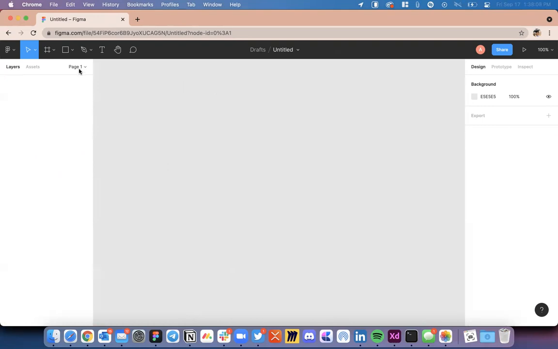And here you will see that Figma has created a page for us, which they have named as page one by default. When you click on it, it opens the page panel for you on the left side. You can double click on the page name to rename it to whatever you want. You can create a new page by clicking on the plus icon. And you can rearrange a page by dragging and dropping it to whatever position you want.